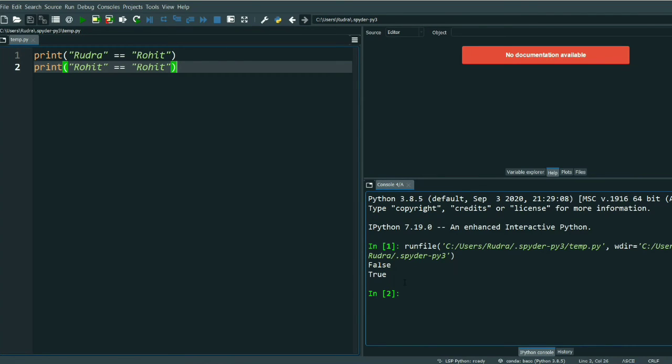See, first one is false because it's not true. The name is different. Rudro equals to Rohit, Rudro is someone else, Rohit is someone else. And see the next line. Rohit equals to Rohit. Rohit is going with Rohit.